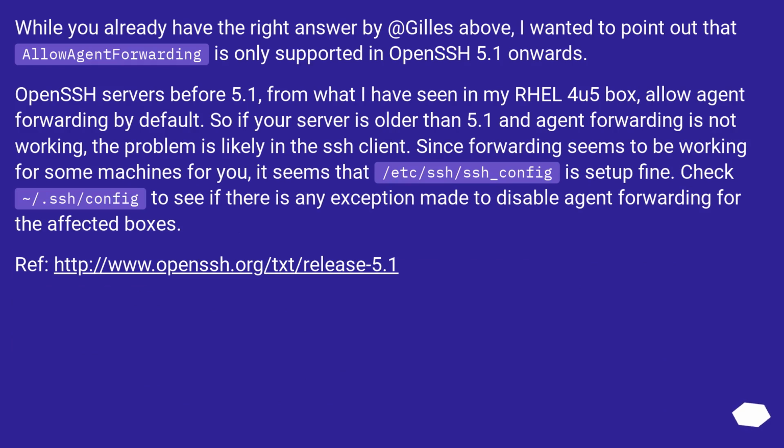While you already have the right answer by Gilles above, I wanted to point out that AllowAgentForwarding is only supported in OpenSSH 5.1 onwards. OpenSSH servers before 5.1, from what I have seen on my RHEL4U5 box, allow agent forwarding by default. So if your server is older than 5.1 and agent forwarding is not working, the problem is likely in the SSH client.